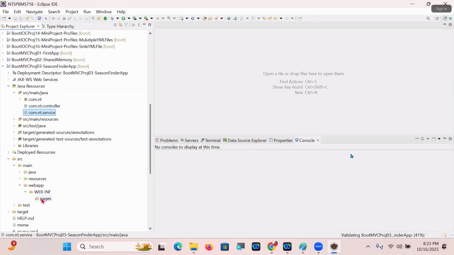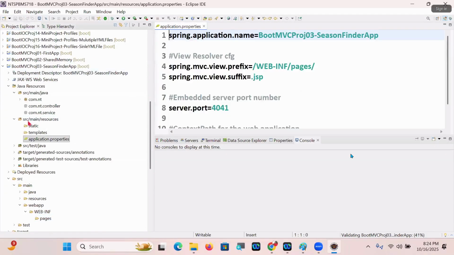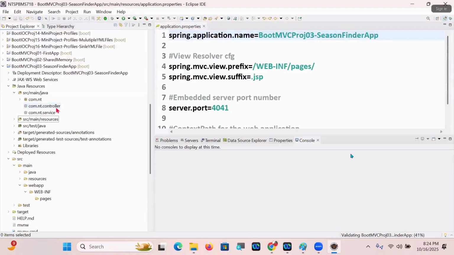Tell me, here is the pages story or not there? Here is the story of pages. com.nt.controller, com.nt.service. Comfortable, my dear? Yeah, this is my pages. This is my application.properties. Here is my application.properties. Okay, that's good.